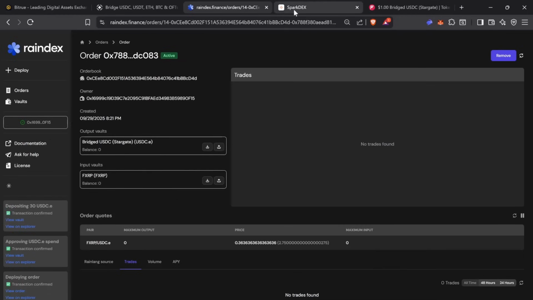I have the other $30 on Spartx. And then if my price target hits, then I'm going to execute. I don't have to do anything. Everything is decentralized. And this is another great way that you can trade XRP without having to go through your centralized exchange, which is lovely.